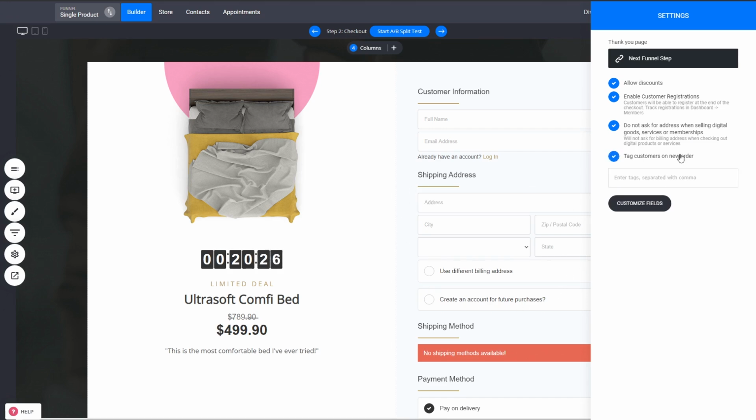And of course, the adding tags. So you can add people who are purchasing specifically from this checkout. You can add some kind of a tag, and you'll see that tag for every user that purchases. This is very useful if you want to segment users by where and what they purchased. And if you want to add extra fields, this is the option for that.